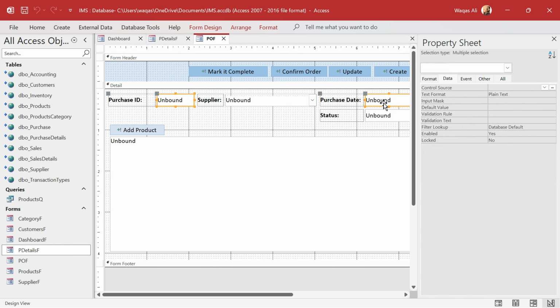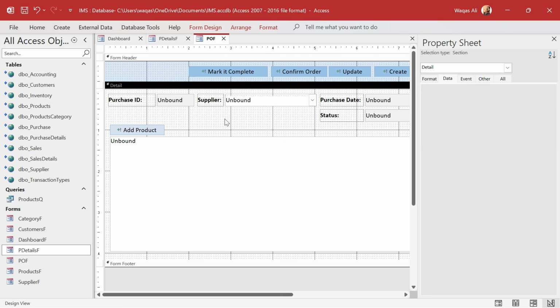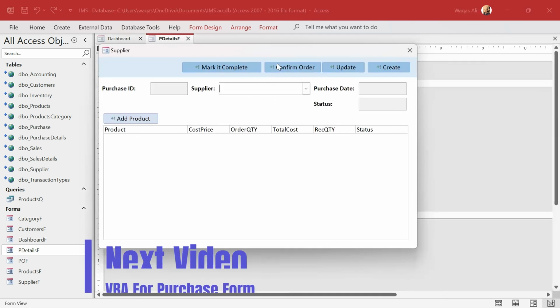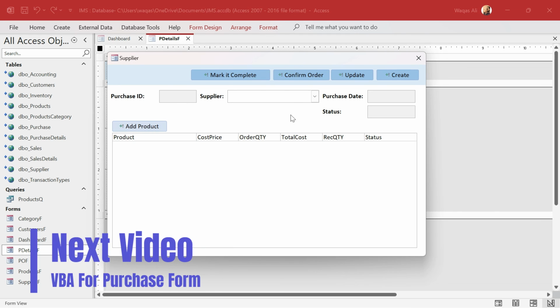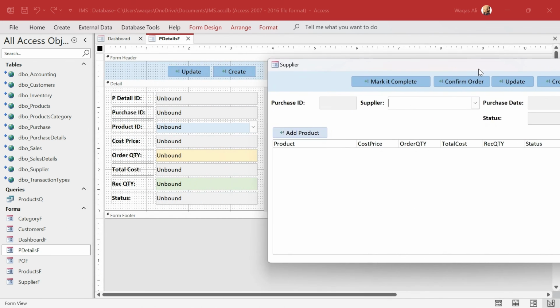Let's make them non-editable. So user will only choose what supplier the order should be placed to. I think now it's pretty much completed. We have the skeleton of the main purchase form, and we have another form created for the purchase details. And I think we are done with this skeleton. I think in the next video we should be able to put some code behind these buttons and make it a more workable purchase order form.